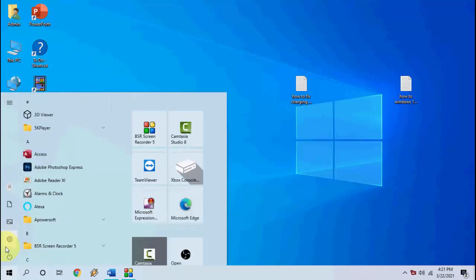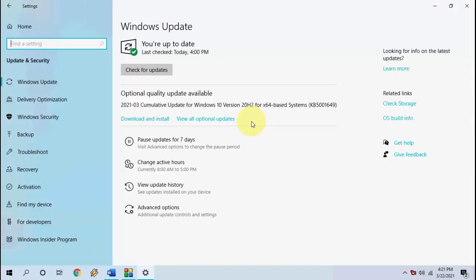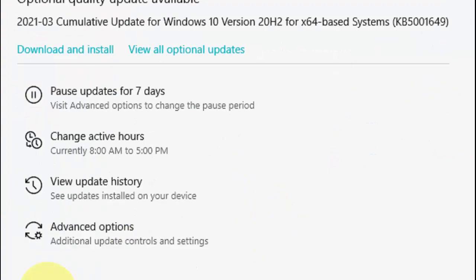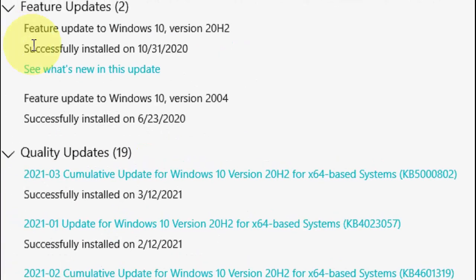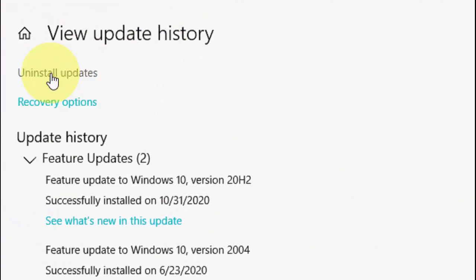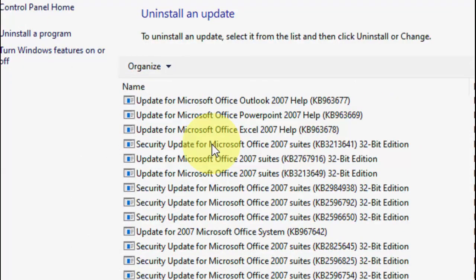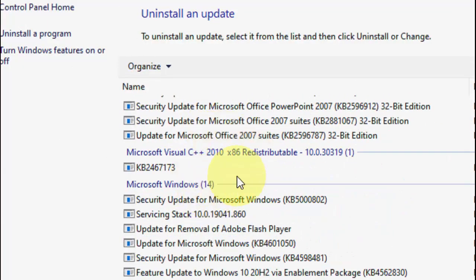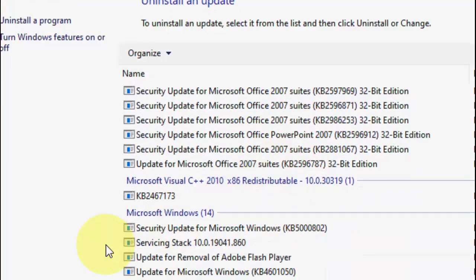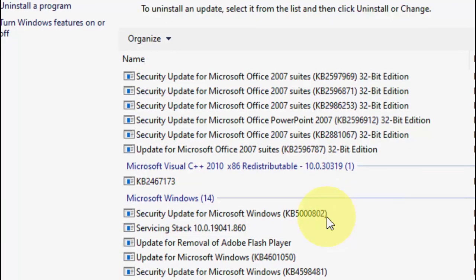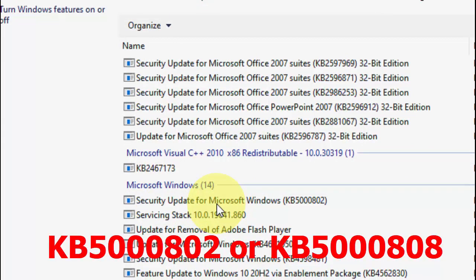For this, just go to Start and then go to Settings, go to Update and Security, open it, and here click on View update history and then click on Uninstall updates. Here just go to the Microsoft Windows section. It will show a lot of updates, so don't bother yourself, just go to the Microsoft Windows section. You need to uninstall this version. This update is creating problems for printers.